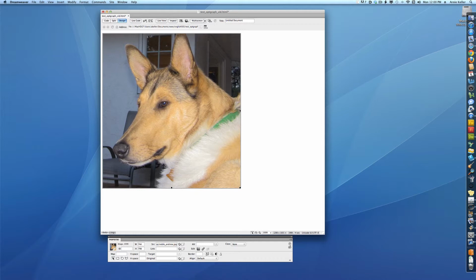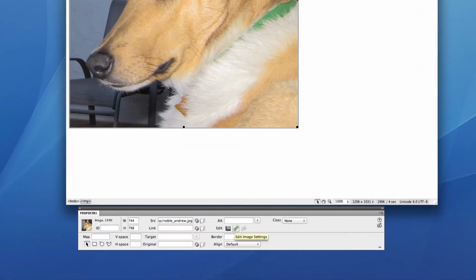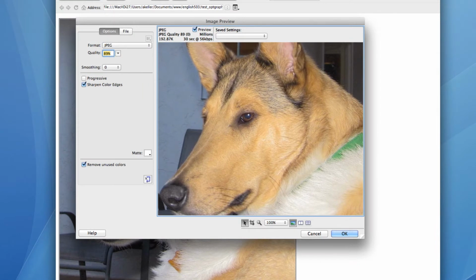And what we're going to try to do is to reduce both its dimensions and its file size, especially its file size, so that it's going to be very convenient for our end users to download. With the graphic selected, I'm going to come down to the Property Inspector, and I'm going to click on Edit Image Settings. And this is going to present my image and give me some information about it. Now, one of the other things it's going to be able to do is let me compare what I'm working on to my original, or in fact any couple of versions.